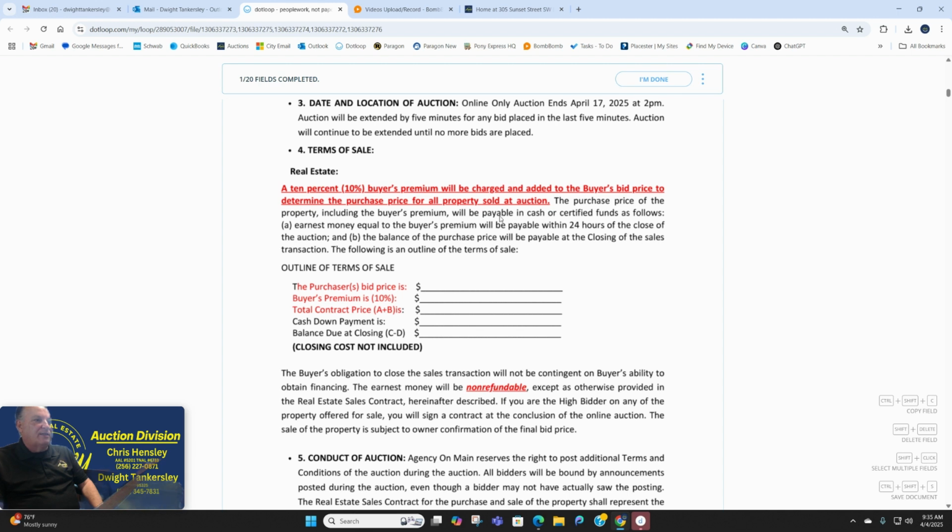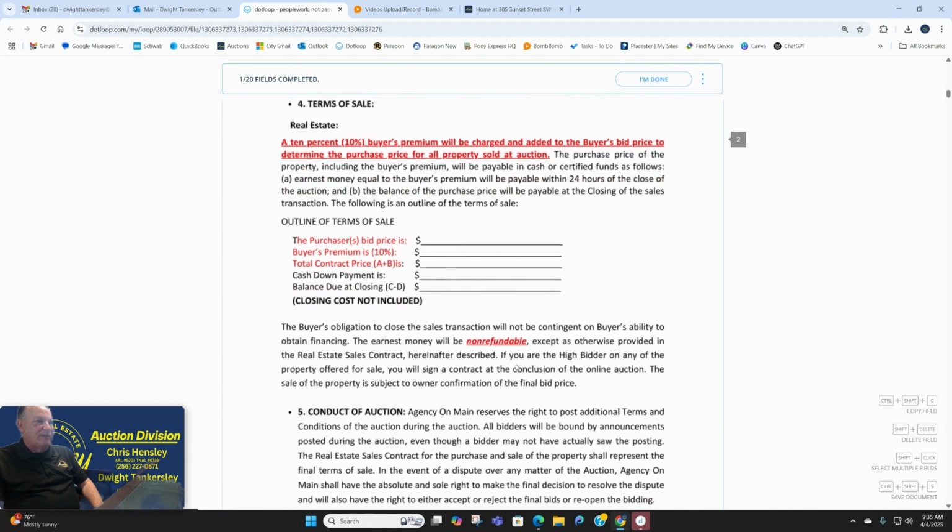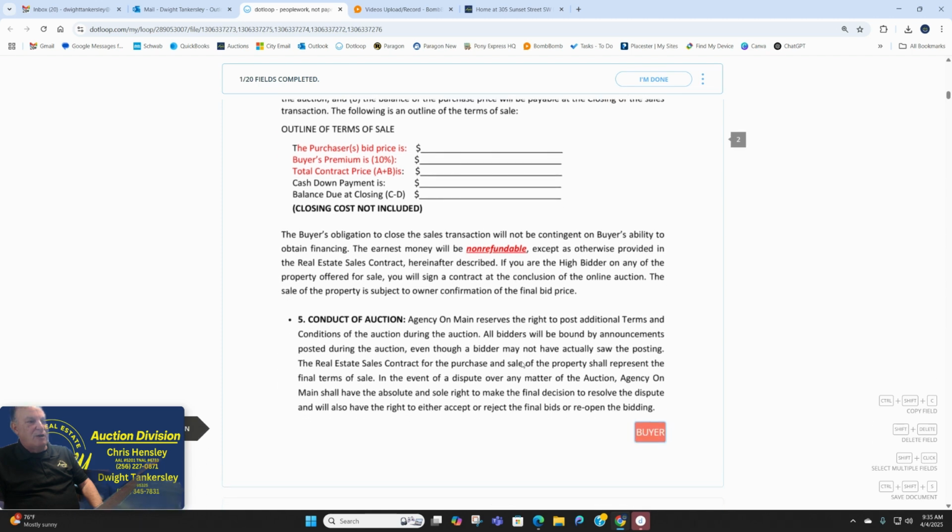We will collect that 10% down when you sign the contract. That money is non-refundable unless the seller cannot provide clear title for some reason, and you will have approximately 30 days to close. We do have a date in the contract. If you fail to close on time for any reason other than the seller being able to provide clear title, unless it is absolutely the seller's fault, you will lose your earnest money.